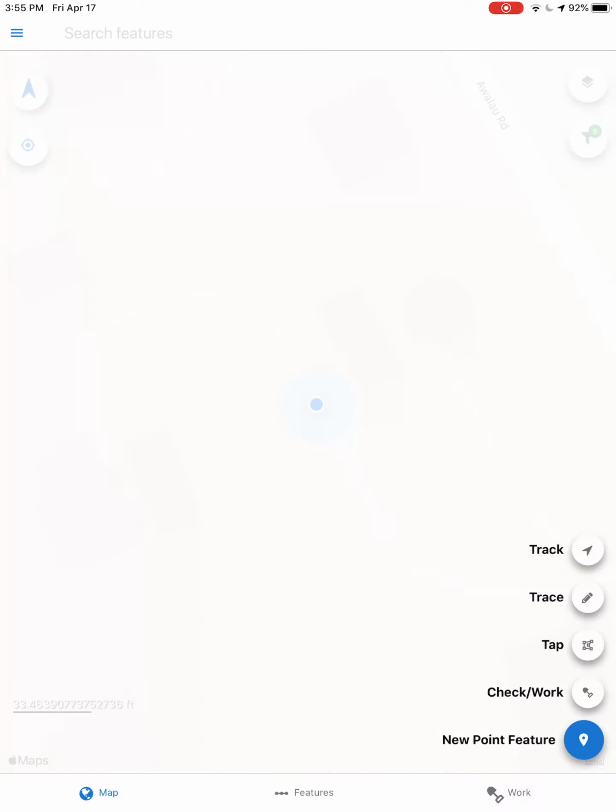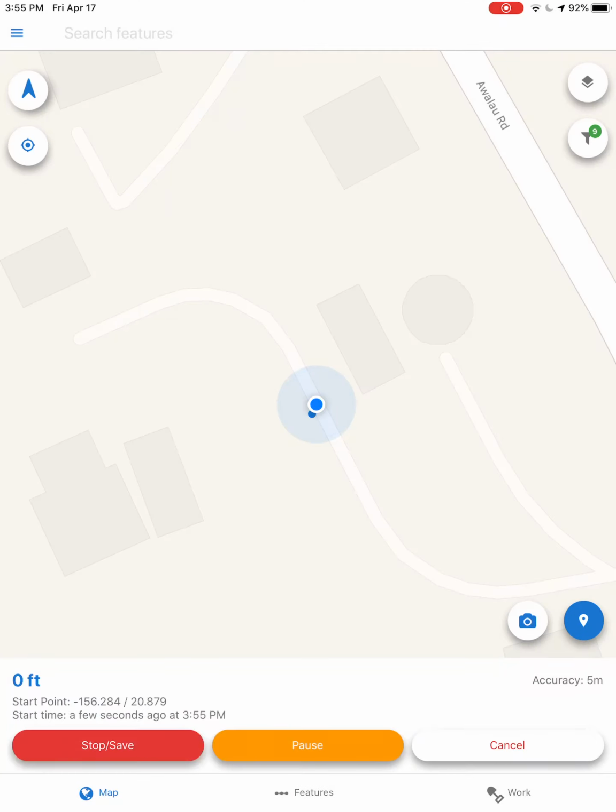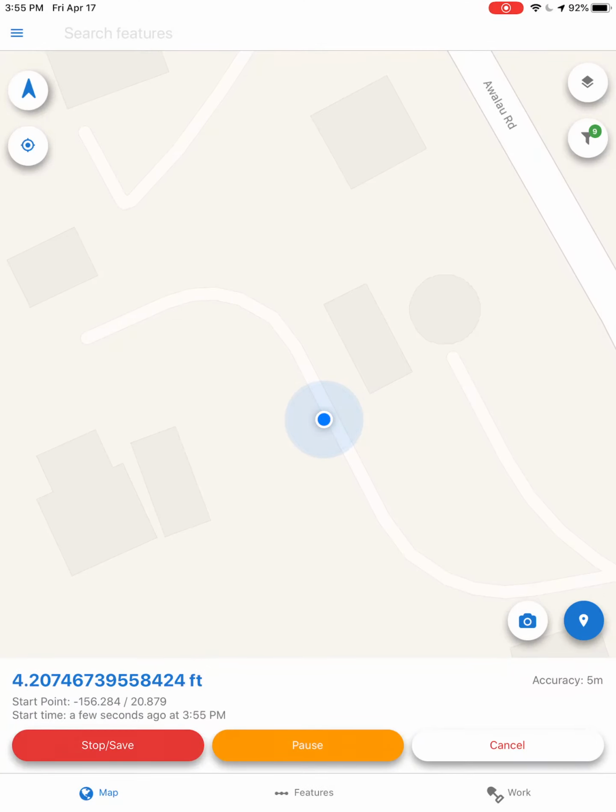So now let's go do our track. I click this bottom button on the right, and I select track and click start, and you can see my current location, and I'm going to start walking. As I walk, you'll see it's drawing a line. Let's say, for example, I can pause my track and keep walking, and you'll see that there's nothing there because it's not recording. I can click resume, and it'll connect to where I was before, and it'll keep going.